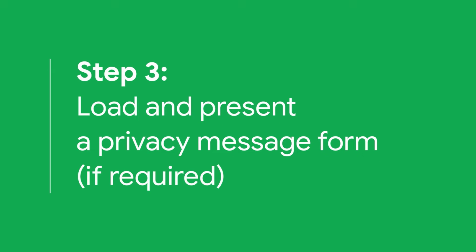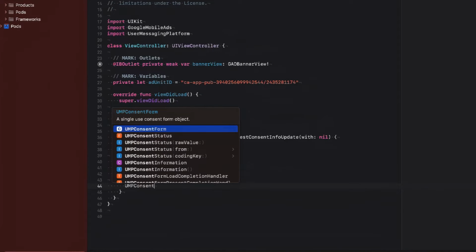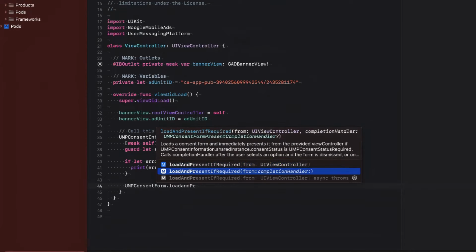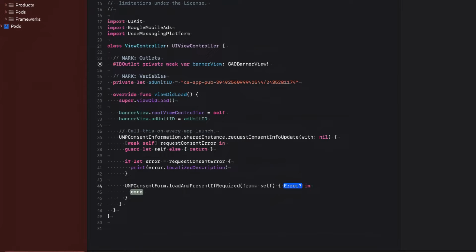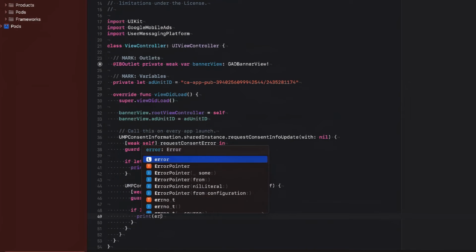Next step is to load and present a consent form. Inside the closure, type UMPConsentForm.loadAndPresentIfRequired. This method will do one of two things. If consent is required for the user, the SDK loads and presents a consent form. The closure returns when the form is dismissed. Or, if consent is not required, the closure returns immediately.